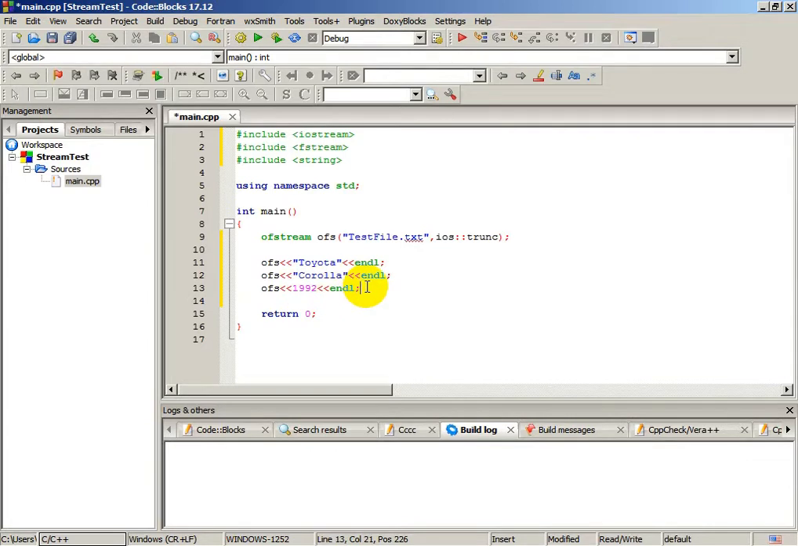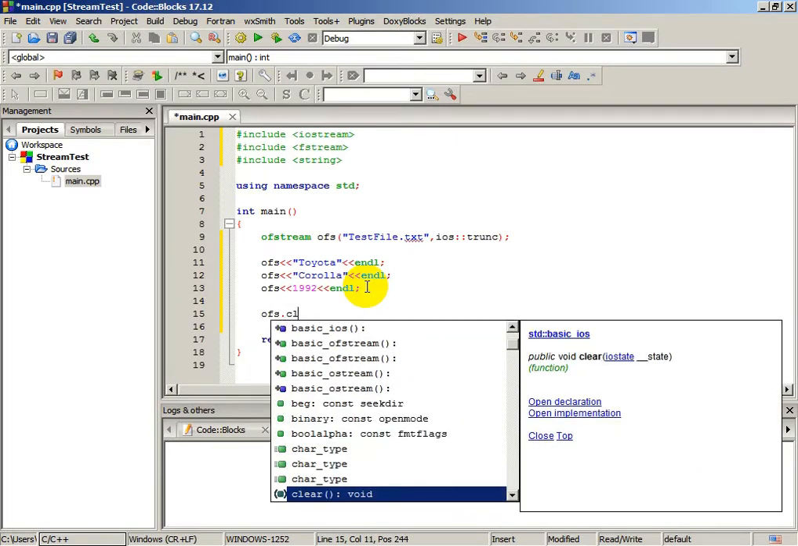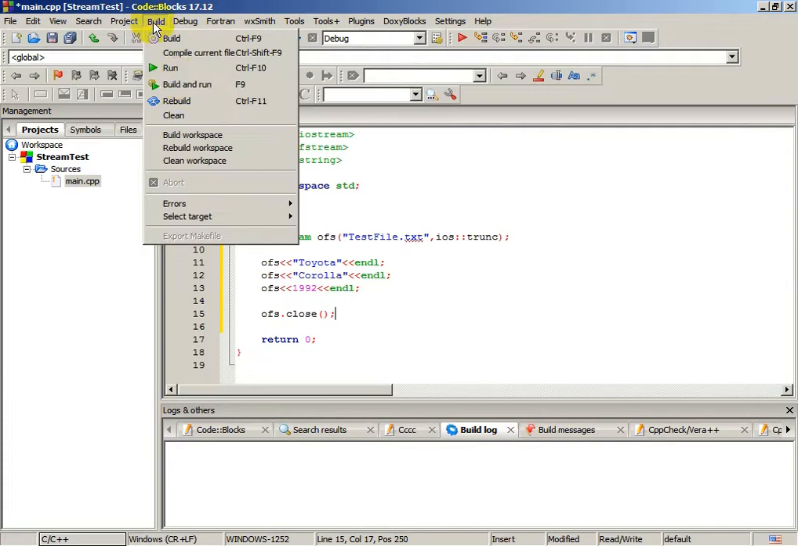If we are done with writing data, we need to close this file, and we need to type OFS close. We will create and close that file. Now we can try to run this program. Let's build and run.